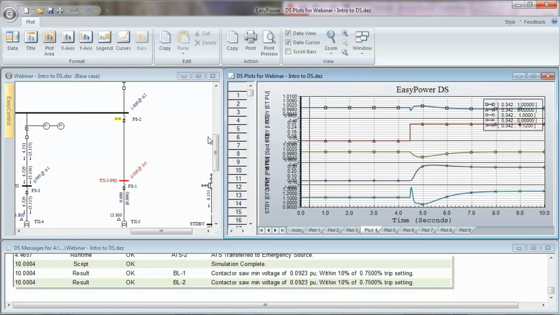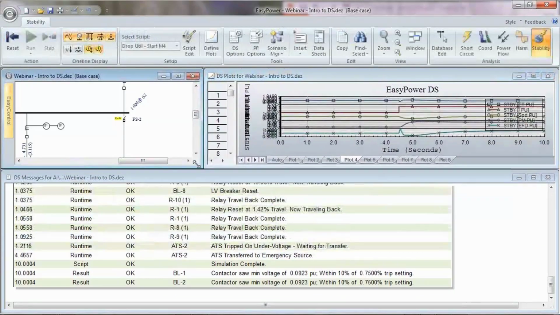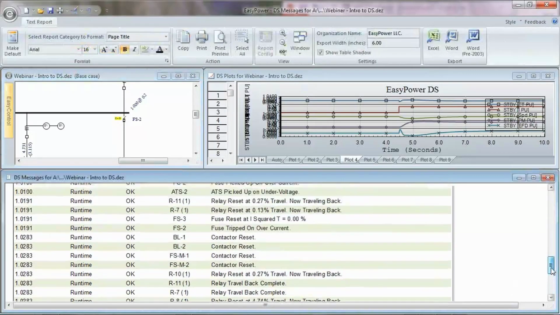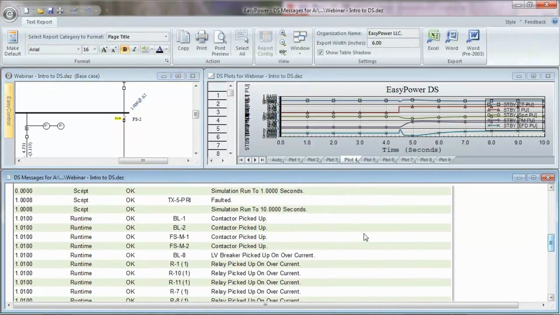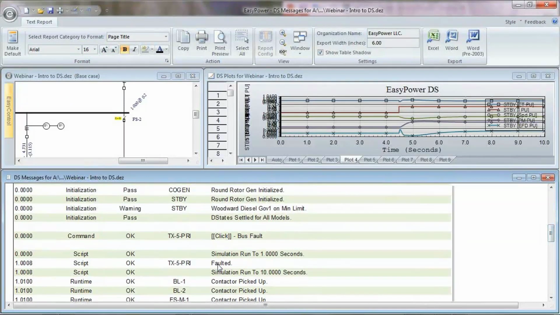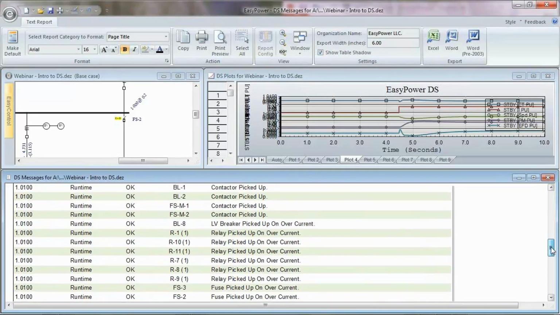And there we go. Now, one place I really would encourage someone to look when they have dynamic stability is the message log. In the message log, we have every event, every device that's changing state of some kind and being affected with some type of a trip action or some type of a limiting condition being shown here. And so we can see very clearly that we put a fault on the bus, transformer 5 primary was faulted. We start running our simulation.